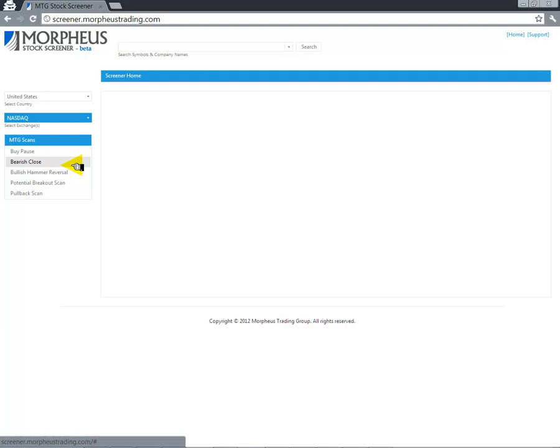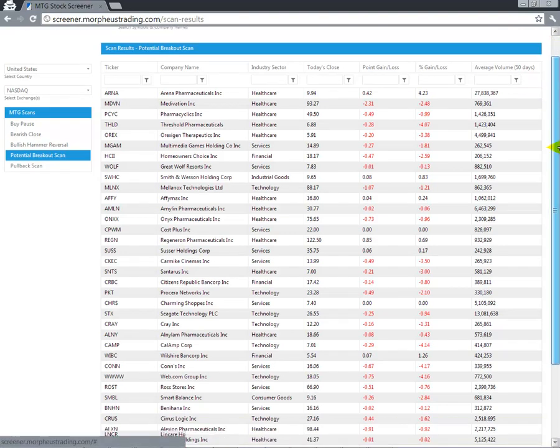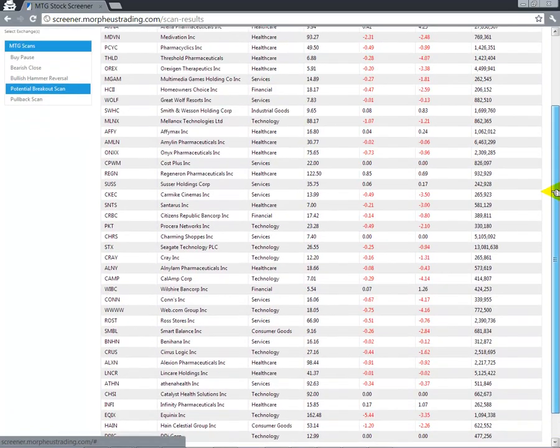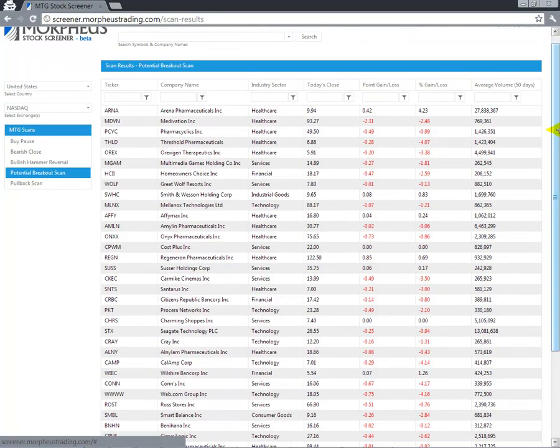Let's suppose we wanted to scan for stocks that are poised for a breakout to the upside. We simply come down here and we click on Potential Breakout Scan. Within a matter of seconds, the software returns all the stocks that meet that criteria. As you can see, there's a list of about 30 or 40 stocks that meet that criteria at the present moment. The number of results returned will obviously be dependent on market conditions. Notice how quickly the software performs, scanning through thousands of stocks in the market and in just a matter of seconds returning only the best breakout candidates, thereby saving you hours and hours of time in your nightly scanning.